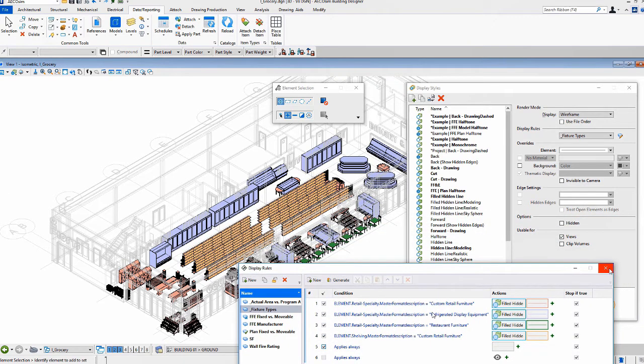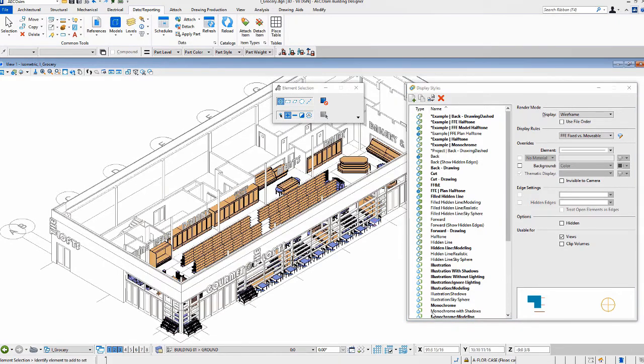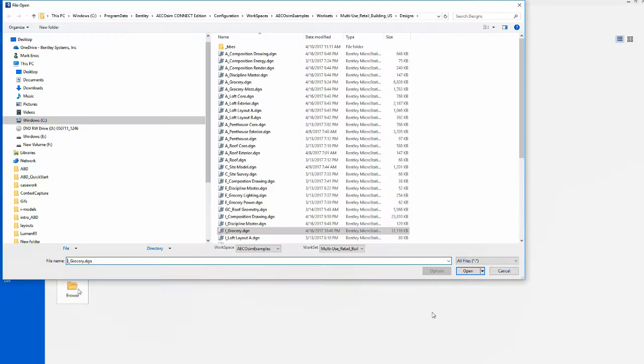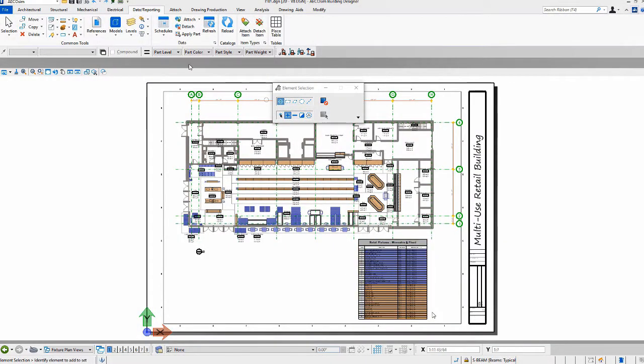Another rule that we can have of looking at the fixtures is what is fixed and what is movable. So that we'll color code what's movable with a bluish purplish color there, and then the tan would be the fixed. We can then jump into a drawing and see a sheet with the display rules coming through it as well.